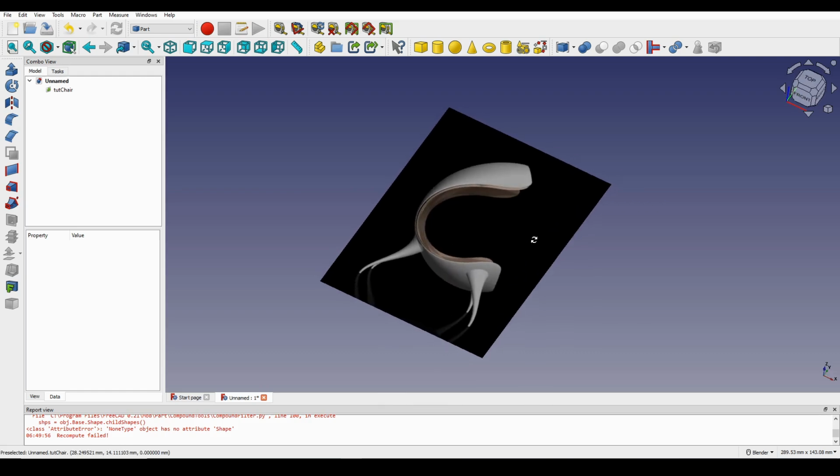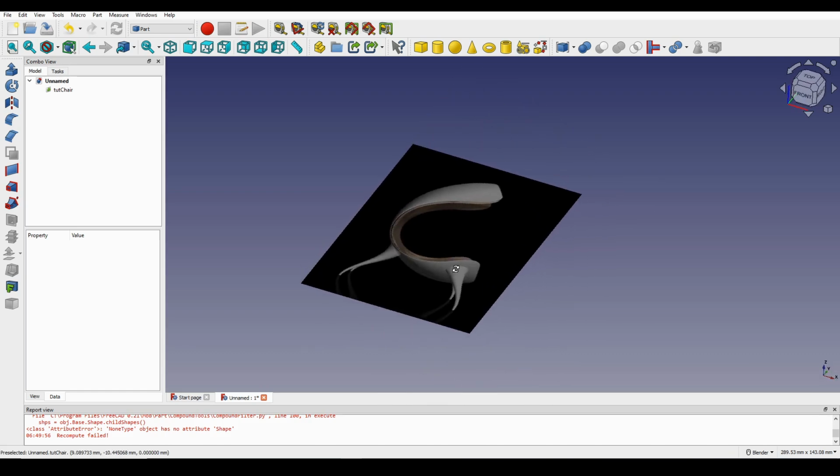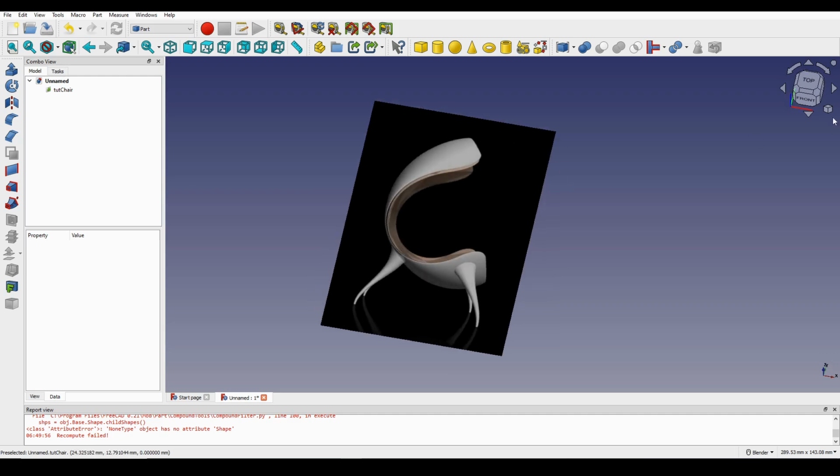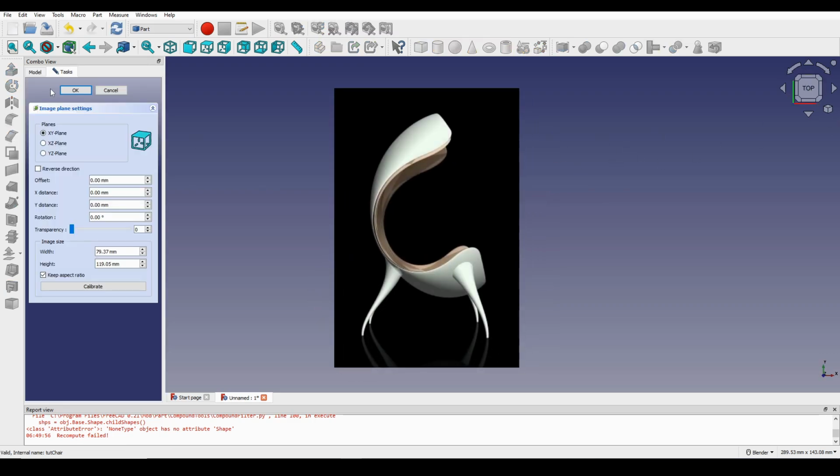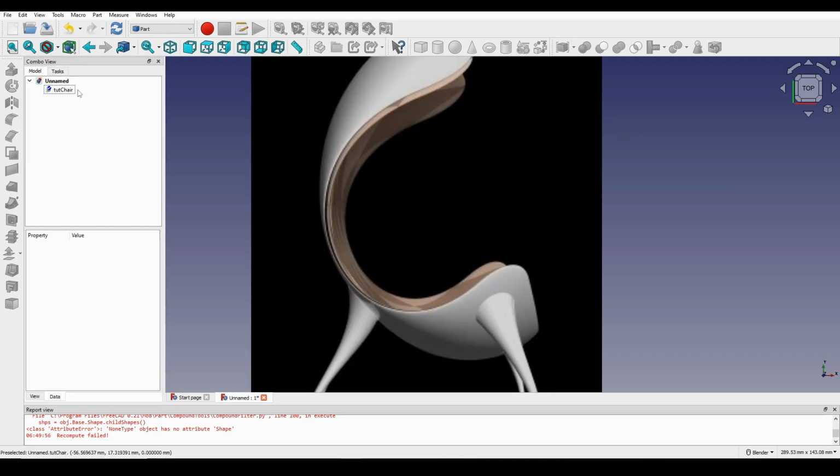Right, so I start by dropping the image into FreeCAD. Right, in FreeCAD I have the image. I double click on it and I go to calibrate. I want to set the distance from here to here to 150 millimeters. I click OK.